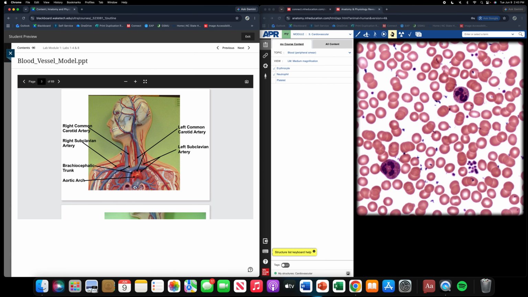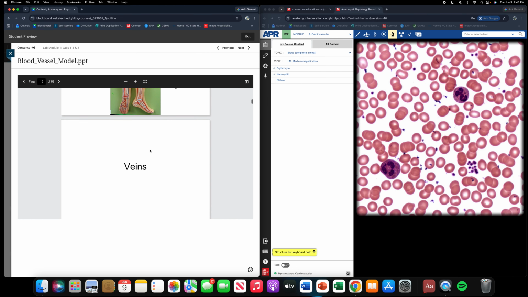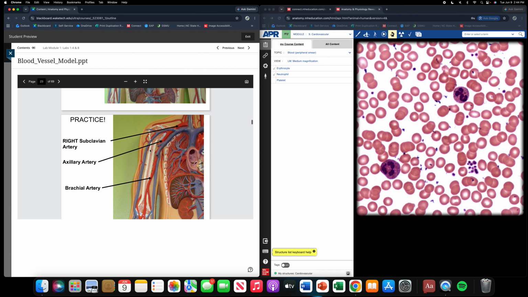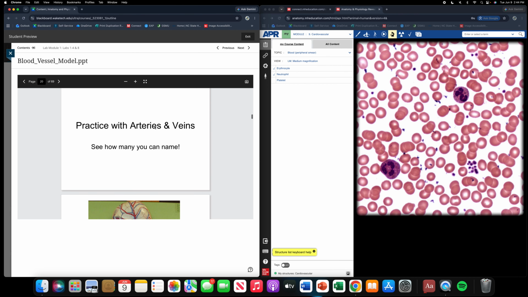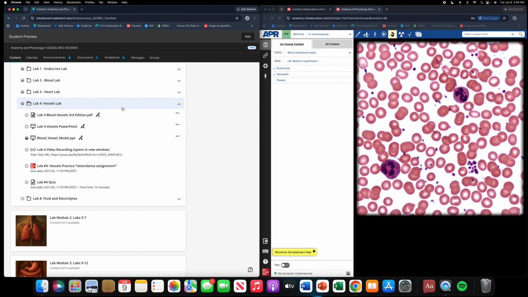All of these arrows and the labels will populate as you click through the slide. So this is a really nice way to see what these different vessels are. It has all the arteries, all the veins, and then it has a practice one where it will allow you to actually try to guess what these vessels are. Not for a grade, just for helping you study. So lots of things in vessels.